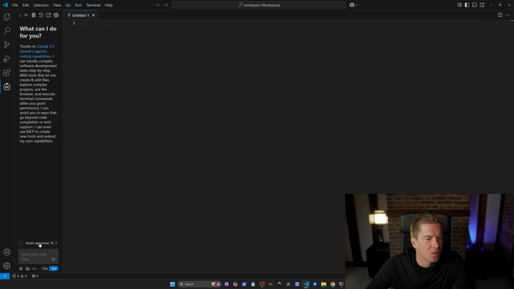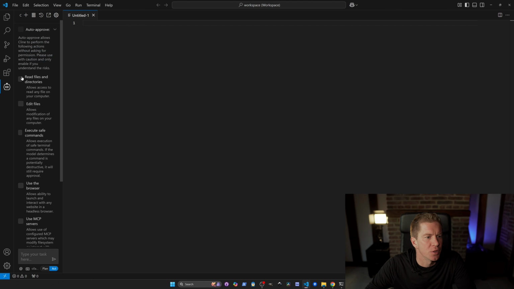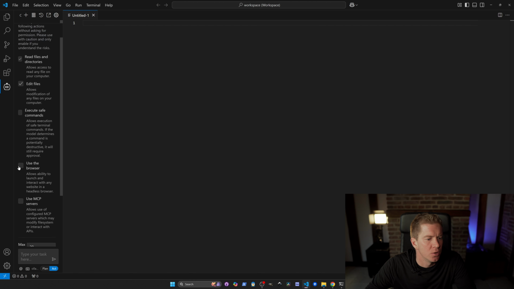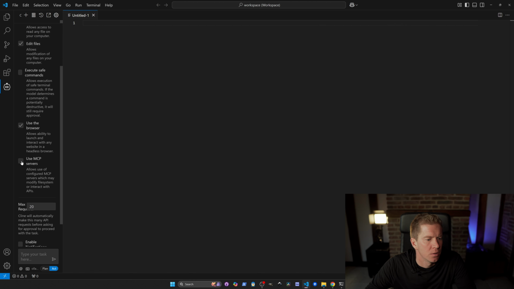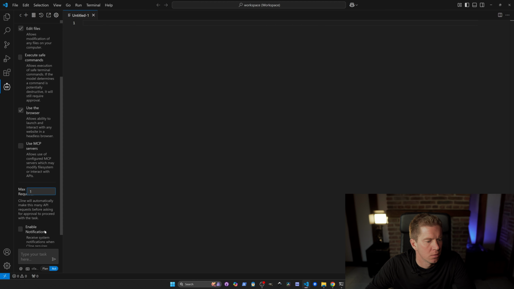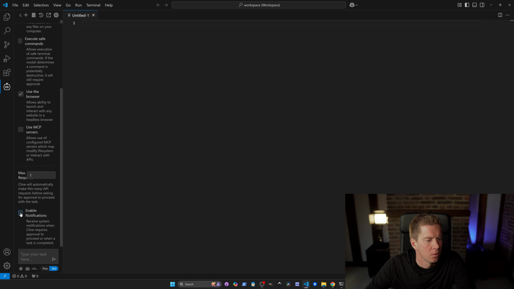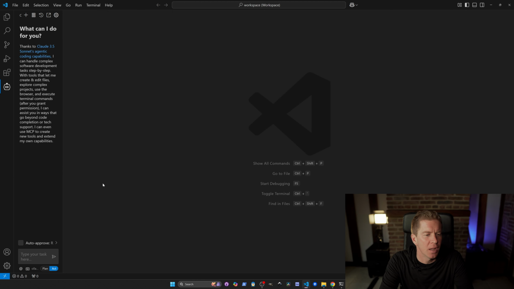We need to give it some permissions. Let's go and allow it to read files, edit files. I don't want it to execute commands. Use the browser. And max requests I'm going to put as 1. And enable notifications. That's good. Okay, now let's try a task.